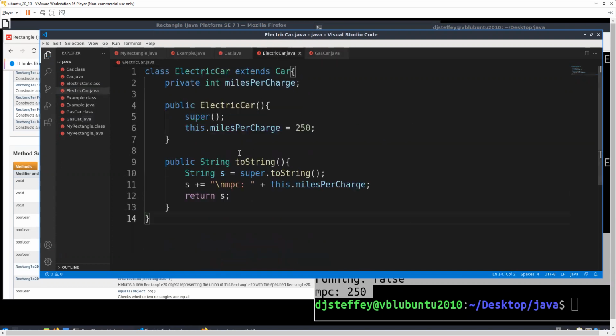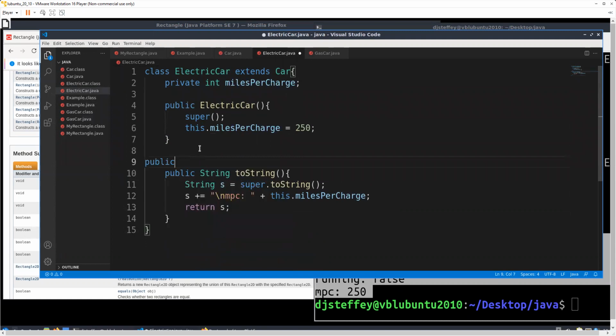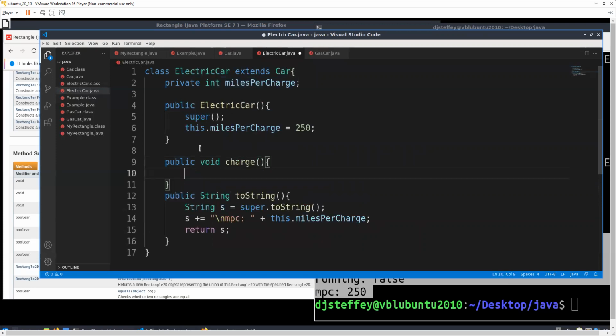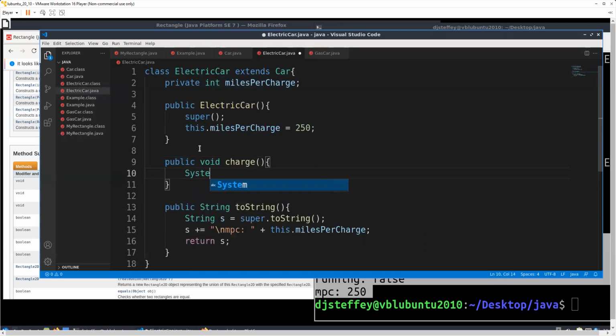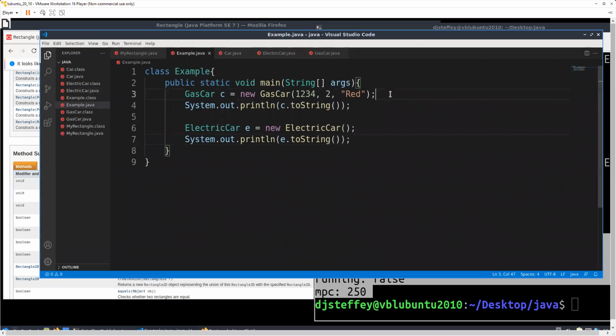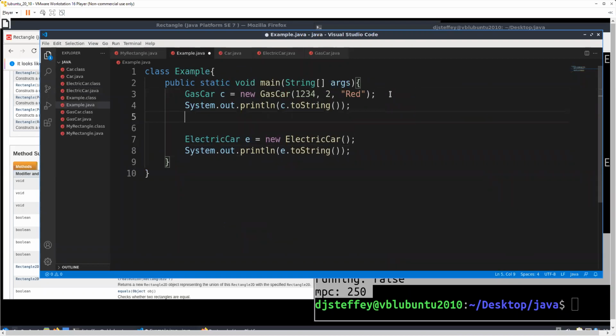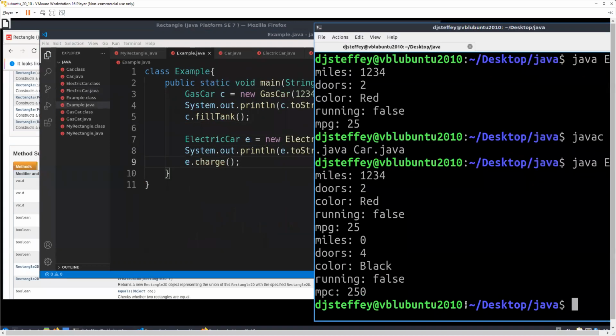Let's save that. And for an electric car, we don't really fill up the tank. What we do, we public void, we charge the car, right? And then here we'll print out System.out.println "charging the car." So when I go to the example, we can print it out, and then we'll take the gas car and we'll fill tank. For the electric car, we'll charge it.